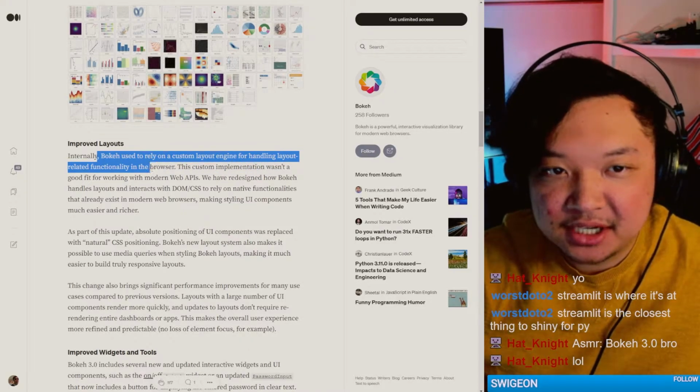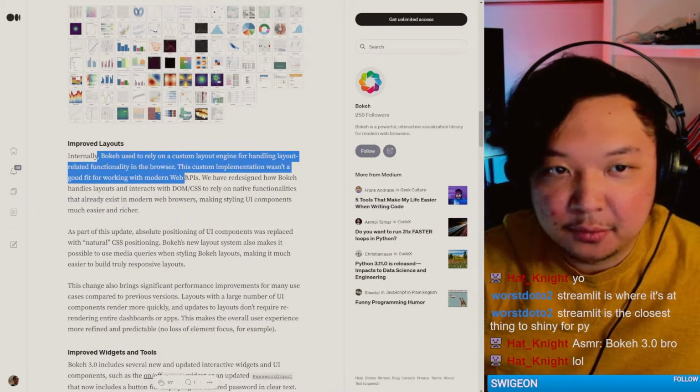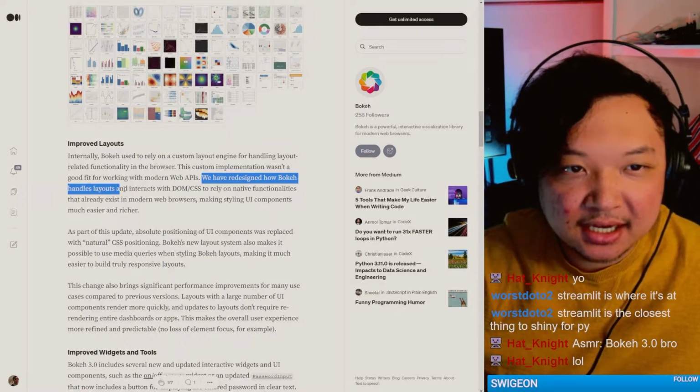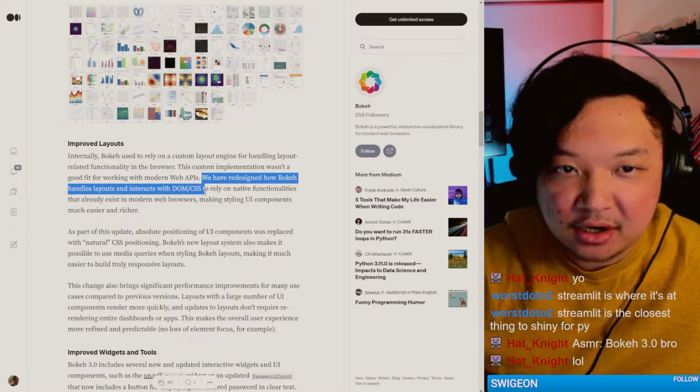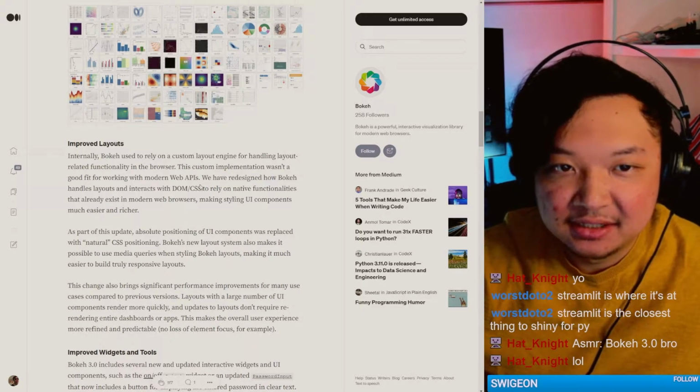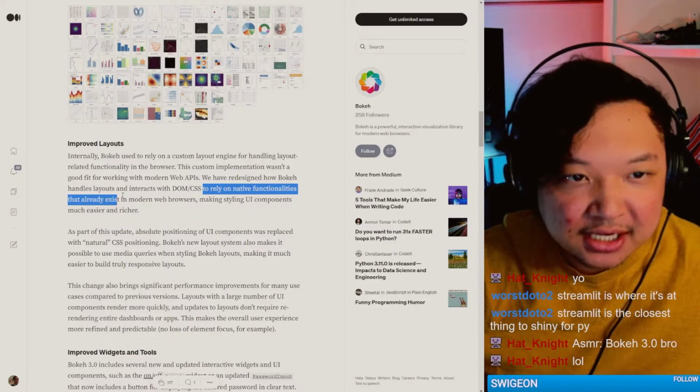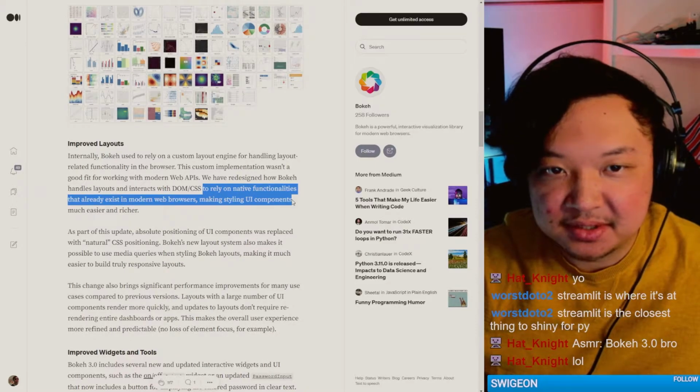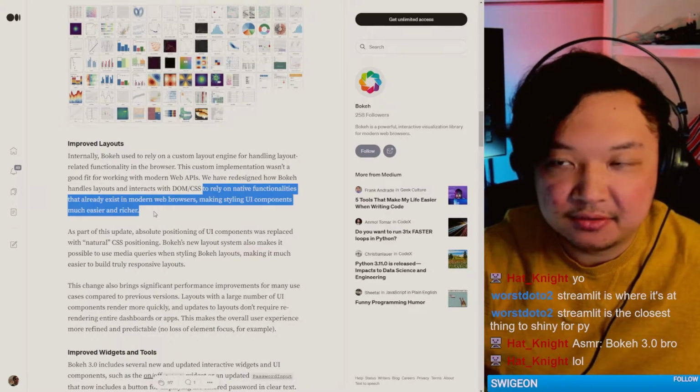This custom implementation wasn't a good fit for working with modern web APIs. We've redesigned how Bokeh handles layouts and interacts with DOM/CSS to rely on native functionalities that already exist in modern web browsers, making styling UI components much easier and richer.